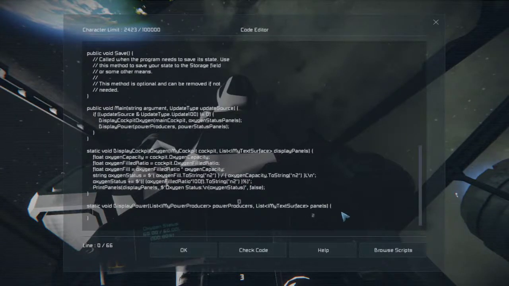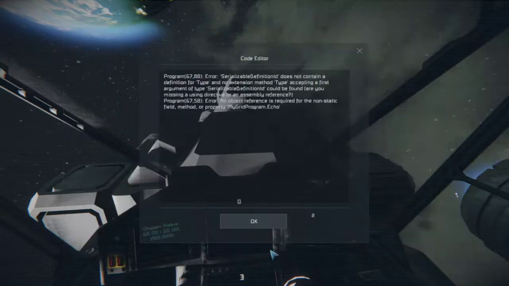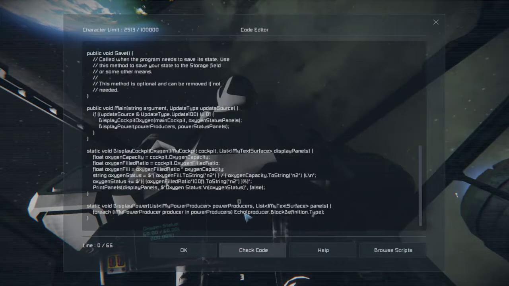Now, what we're going to do first, because I don't remember exactly how to do this, is we're going to just loop through all of the power producers and echo producer dot block definition dot type, I think is what the variables are called. I'll find out how wrong I am now. It says it doesn't contain a definition for type. Oh, and echo's not a part of the thing. Just print panels.